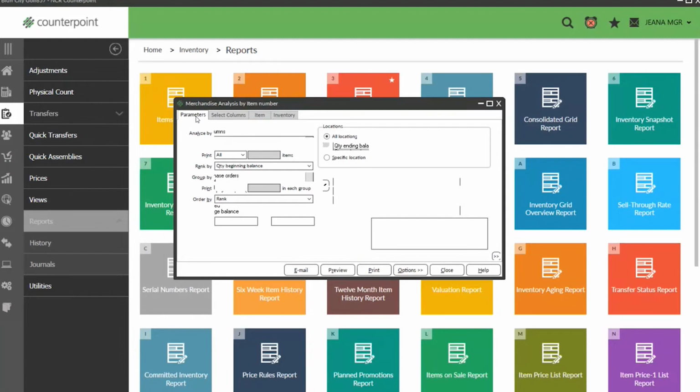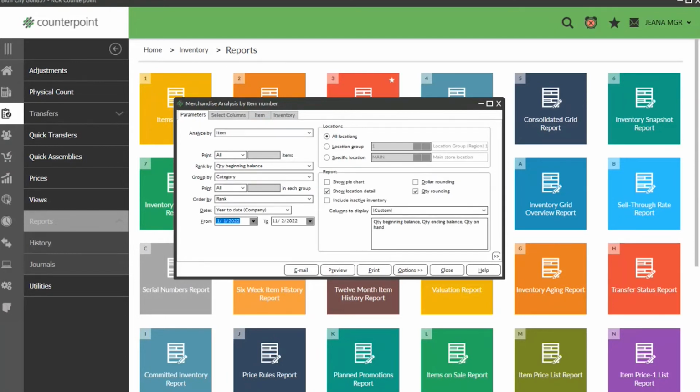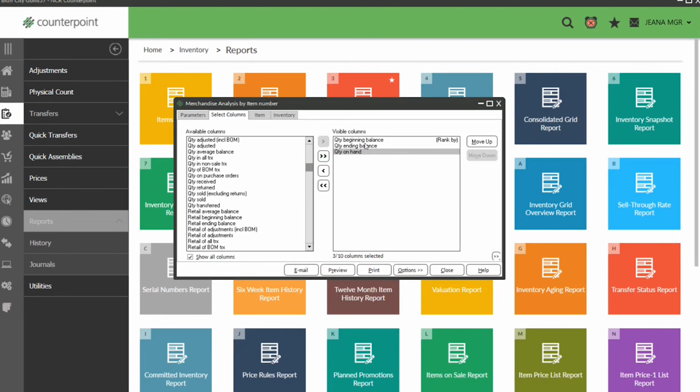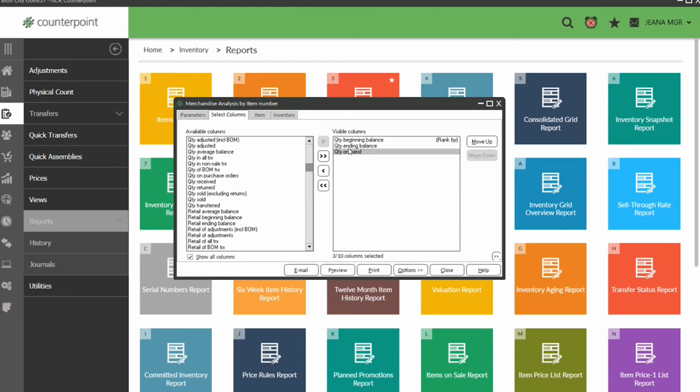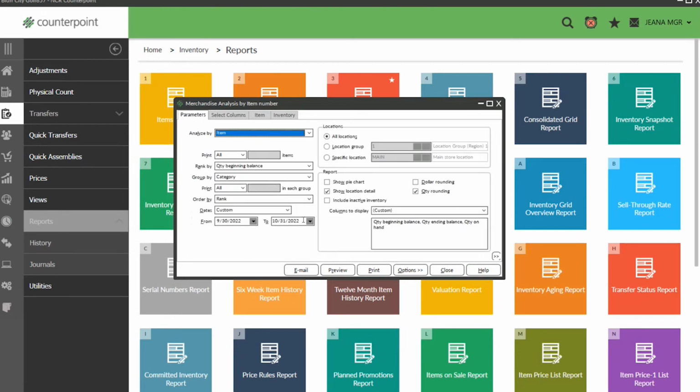So if I go back here to parameters, and let's just make this for, let's say, from the end of September. I'm just using my minus sign, by the way, in a date field. Minus signs will take you backwards in a date field. So when it comes to beginning balance, Counterpoint's going to look to September 30th. And I'm going to make the ending balance as of last month. So quantity ending balance pays attention to this field. And then on hand is today.